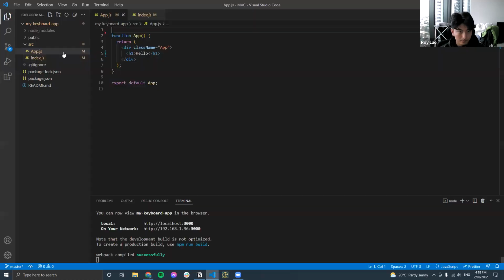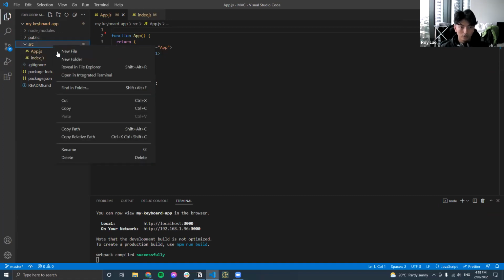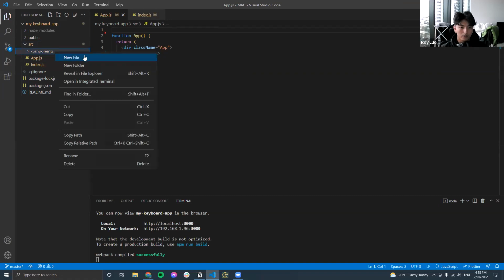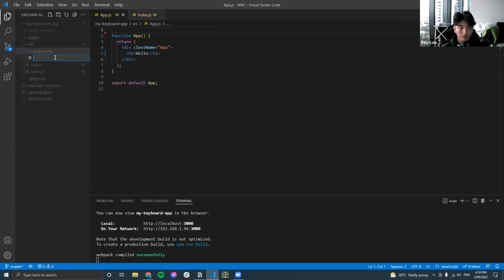Okay. So next, let's create our first React component. To do that, let's create a folder in our source directory to contain all our React components. I'm just going to create a folder called components. And inside components, let's create a header component. I'm just going to go to new file and call it header.js.